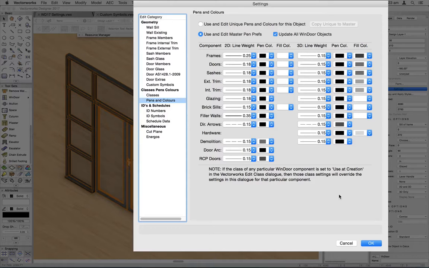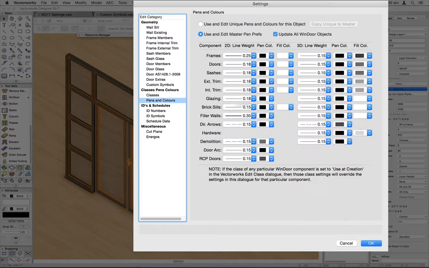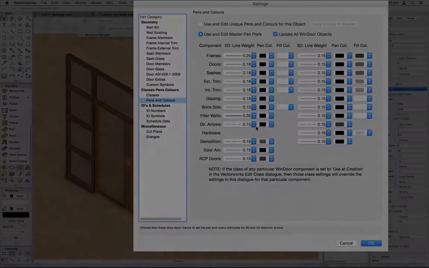It's worth noting that if you are using classes and you have those classes set to use at creation in the Edit Class dialog, then the pen colors and thicknesses that you have set for that class will override the settings in this dialog.